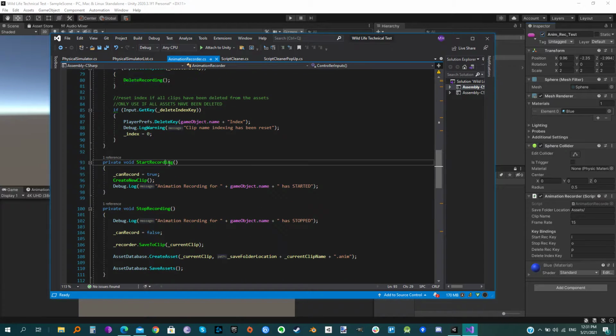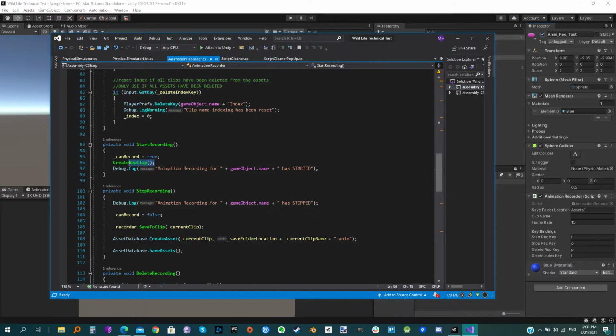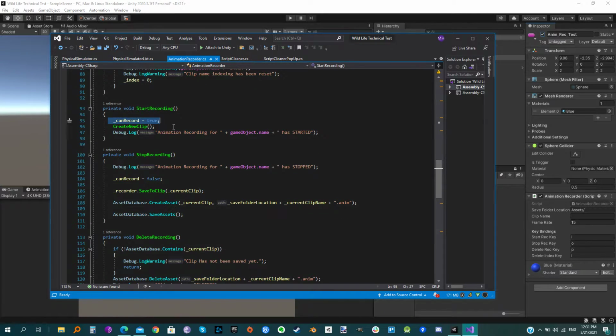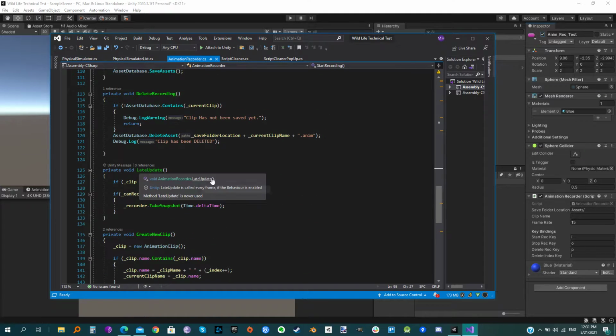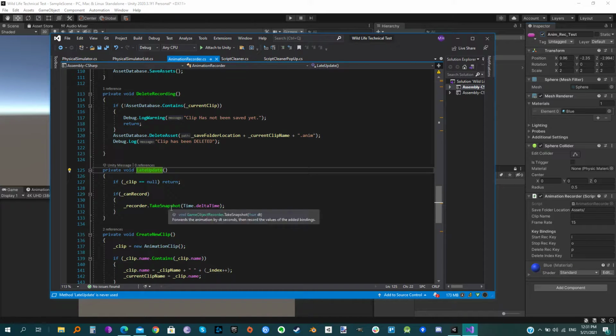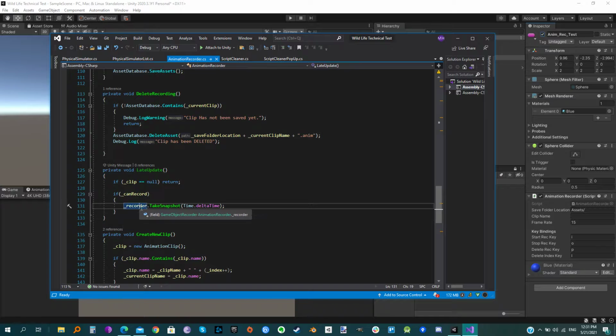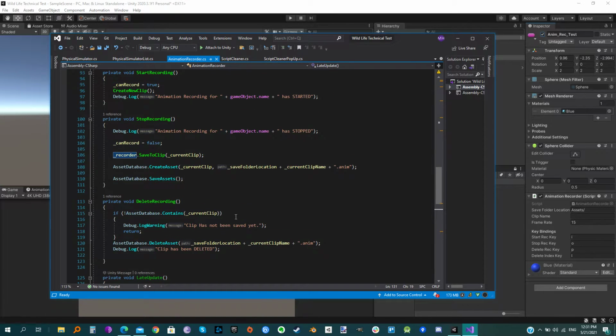So the start recording clip is going to return a bool, which says true, and create a new clip. This recorded clip means it can record, which will be used in the late update. Late update is used just for smoother recording, and here we take a snapshot based on delta time using the game recorder game object.